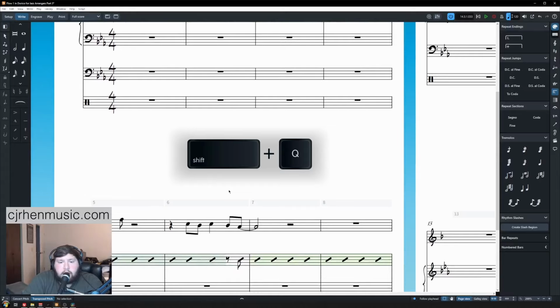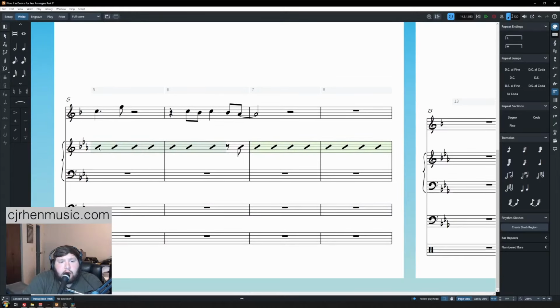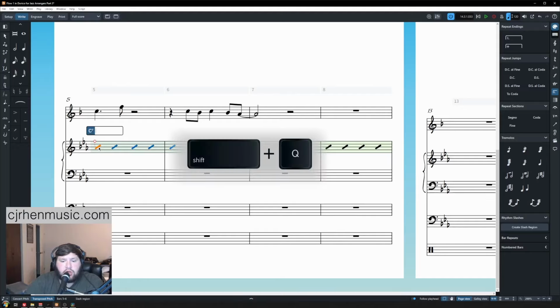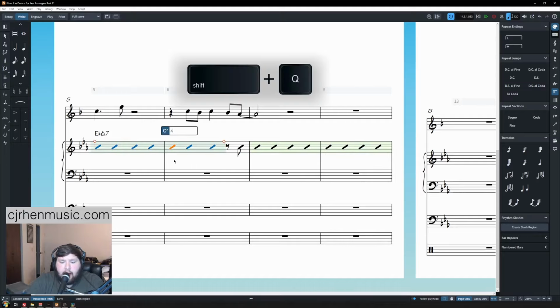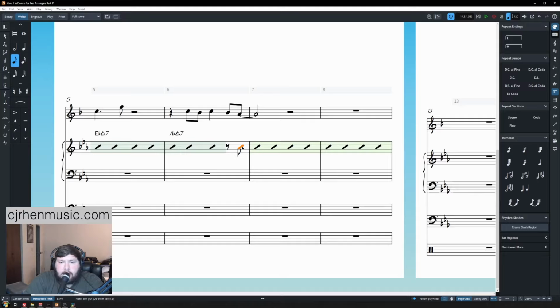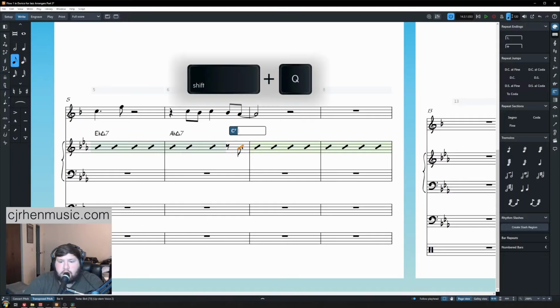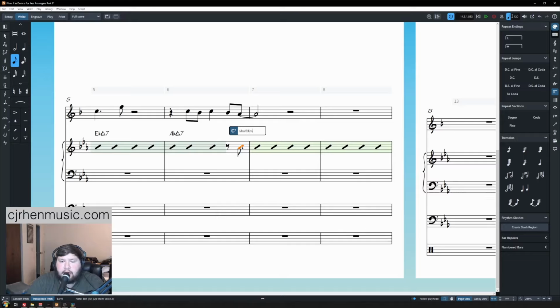So now scroll down to the second half of the page. We're going to come down to bar 5. We're going to select the downbeat and put in the next chord. Click Shift Q and we're going to put an E flat major 7. Come to the next bar and we're going to input an A flat major 7. And now we're going to insert a chord on this hit. Go ahead and pick the hit. Click Shift Q to insert a chord, and type G half dim 7.